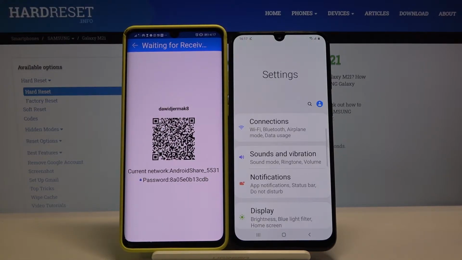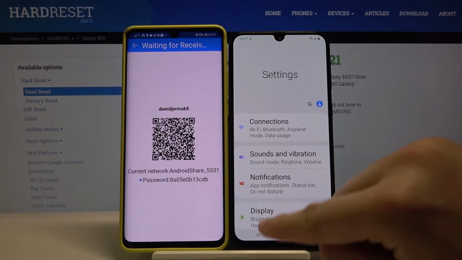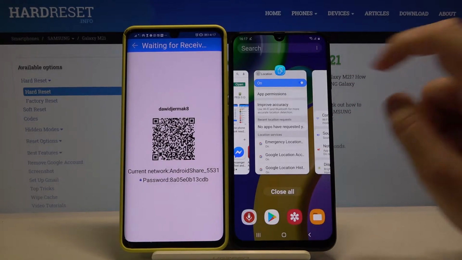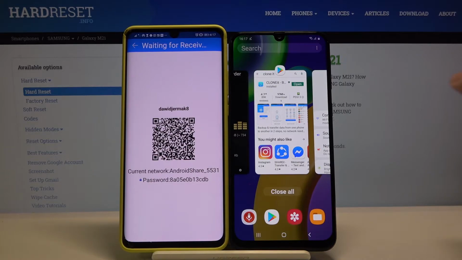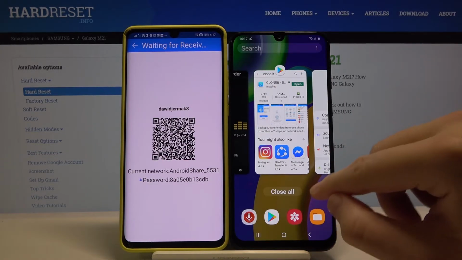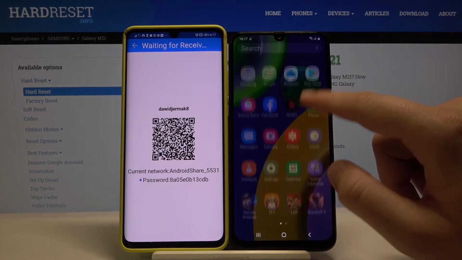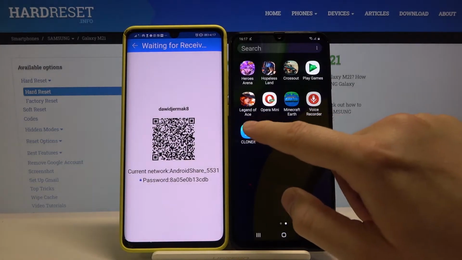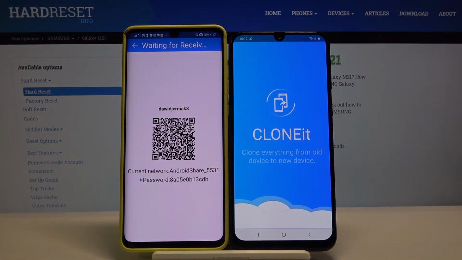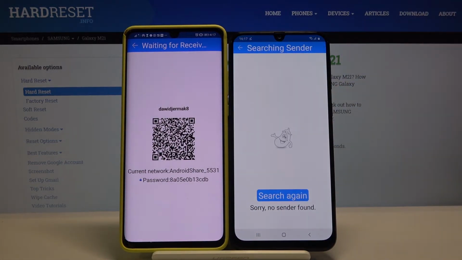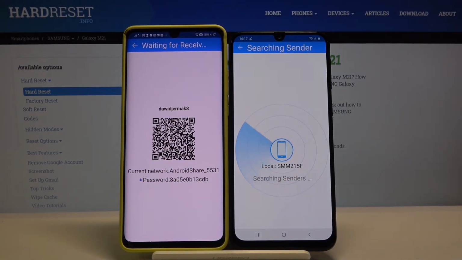Let's go back, and as you can see we are in the settings, so we have to click on this button and select our application. Okay, closed. So let's open it once again. Click receiver and tap on search again. Right now we have to wait.